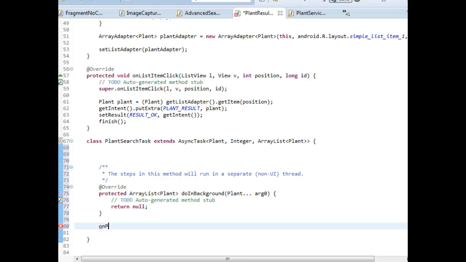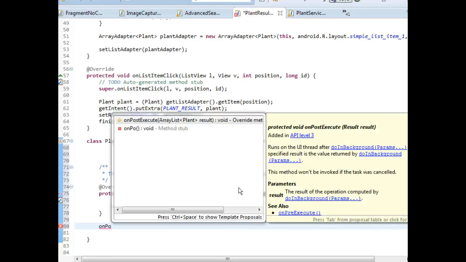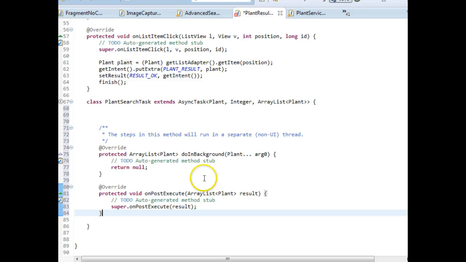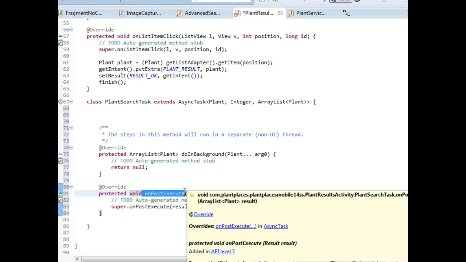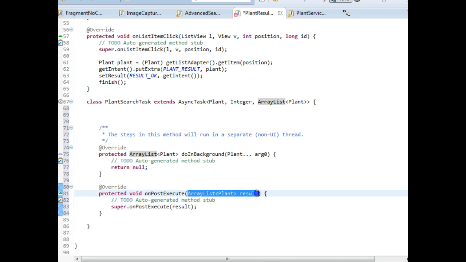I can type onPO, just type about 4 letters, hold Control and hit space, and Eclipse will figure out what I want to do is override the method onPostExecute. And again, look what's very interesting here. Notice that the parameter type coming into this method is the same as the return type from the doInBackground method. Okay, and why is that? Because when doInBackground is finished, automatically onPostExecute will be invoked on the UI thread, and it's going to get passed whatever results came from doInBackground.